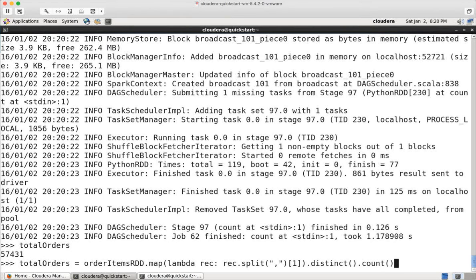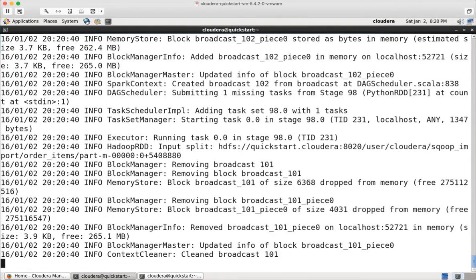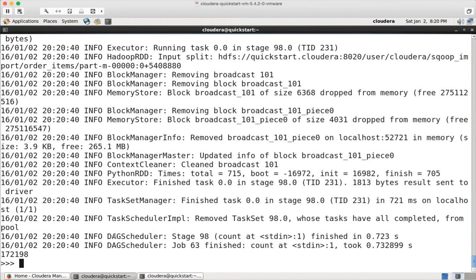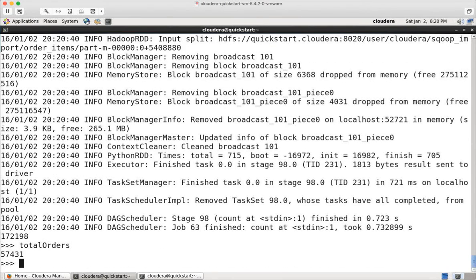You can also validate without distinct, and I will not be assigning to a variable. It will directly display the total orders without distinct, which is the number of records. It's 172,198, but it has only 57,000 odd distinct records. Okay, 57,431.